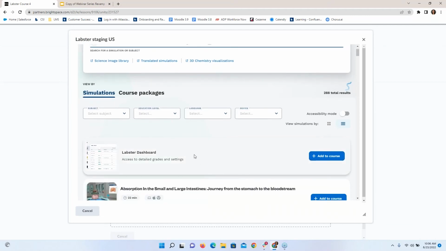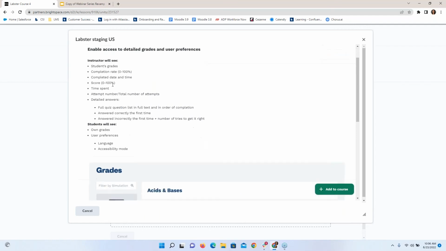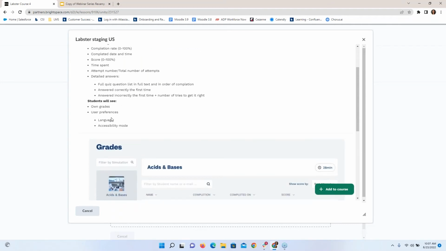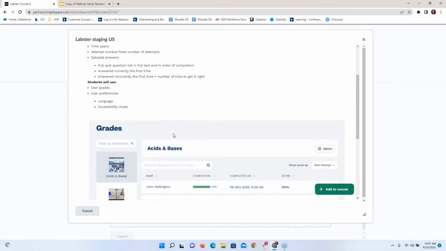Once you're here, you'll see it's the first thing that pops up down here. If you click into it, you'll be able to see what instructors will see on their Labster dashboard. You'll be able to see student grades, completion rate, the time and date that they completed it on, the score they received, how much time it took them to complete the simulation, the total number of attempts that they took, the detailed answers to their quiz questions, and students will be able to see their own grades, user preferences, and just the language and accessibility mode.